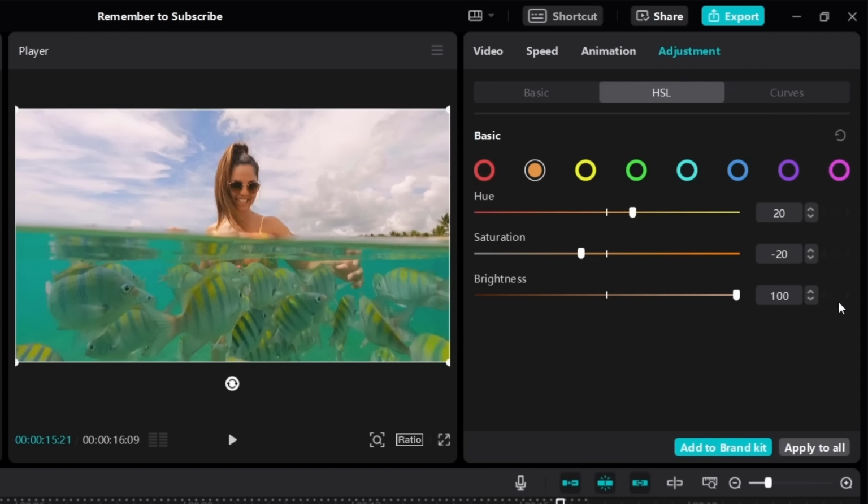But not too bright. If it's too bright, you see it looks fake. It's like out of place. It just looks like it's Photoshop. So we increase it a little bit to maybe 30.